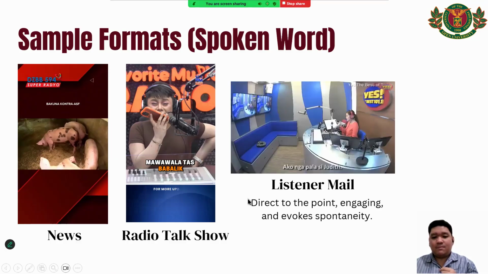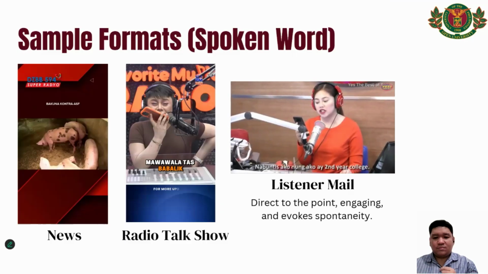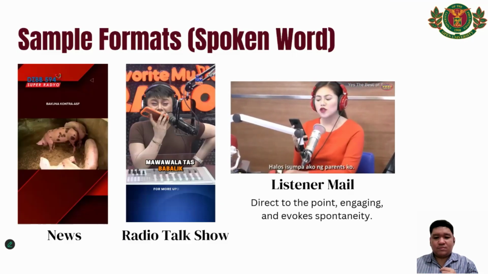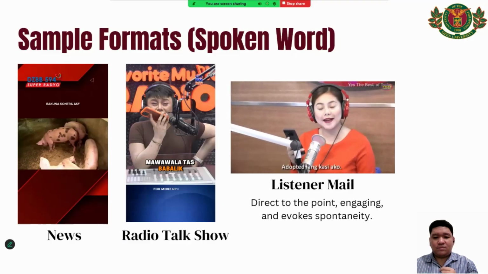Ako nga pala si Judith. I'm a single mom. My baby girl turned 7 last July 26. Nabuntis ako nung ako ay second year college. Halos isumpa ako ng parents ko. Adopted lang kasi ako. Namatay ang mother ko nung ako ay grade 6. Isa siya sa biktima ng lumubog na barko.